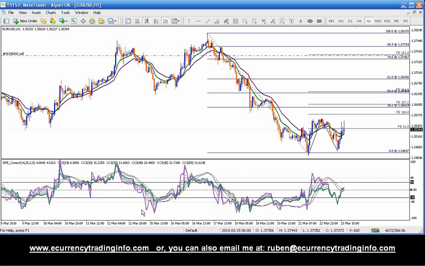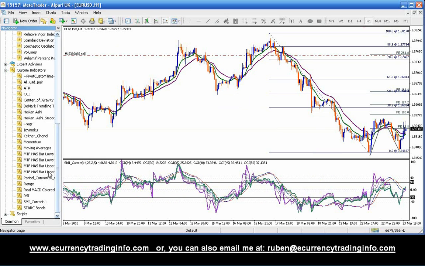Let's suppose that we want to make a 6-hour chart. What we will do is we will go to the 1 hour, we will open the navigator, and then there is an indicator. It's a custom indicator that you can download on my website on www.ecurrencytradinginfo.com, and it is available over there. It's called the period converter up fixed, and it works really good. So that's how you will do it.